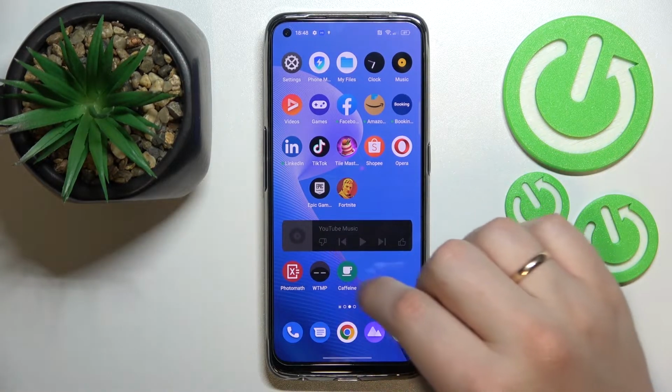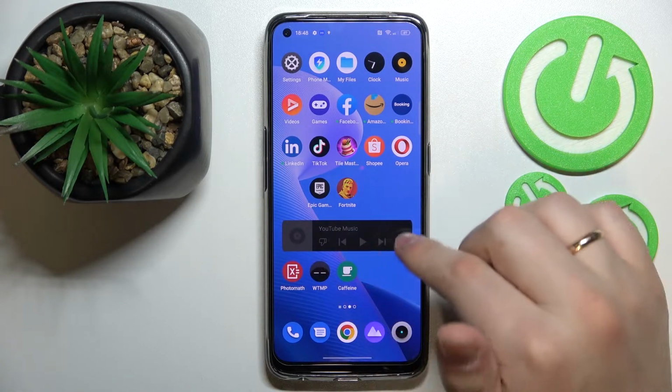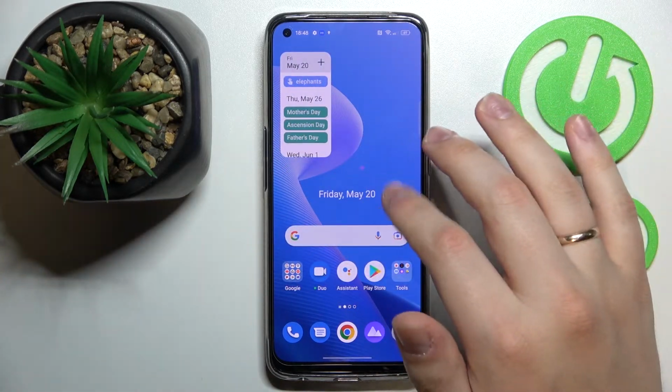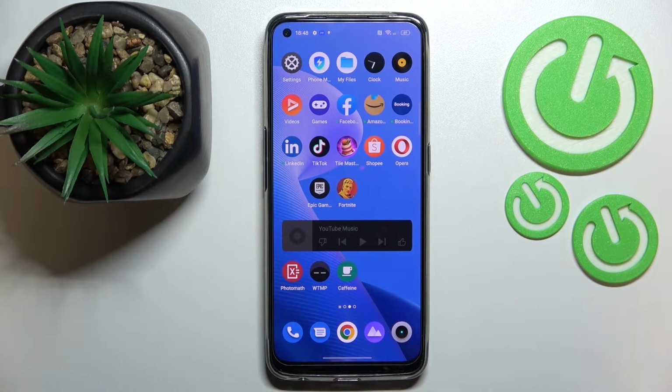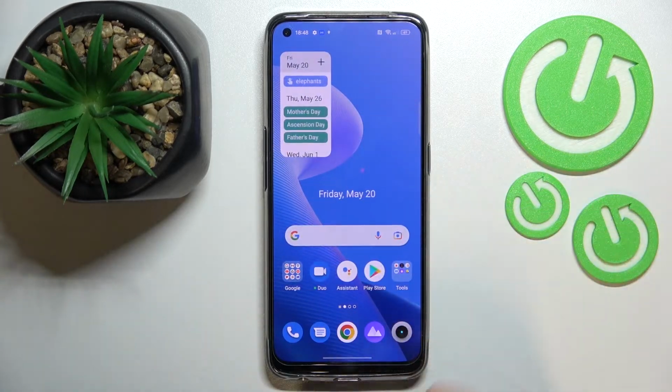And this widget, as you can see, allows you to like or dislike the track or video that is currently playing, play, pause, and you can also switch between the previous and next track or video respectively as well. So it just makes listening to music or any podcasts or videos very convenient, that you basically can manage it from the home screen.